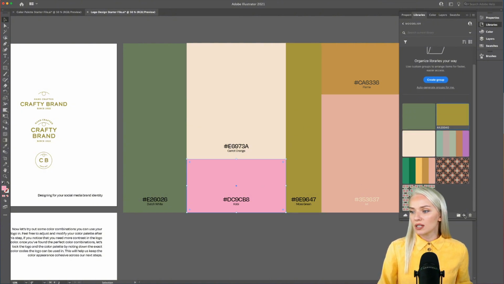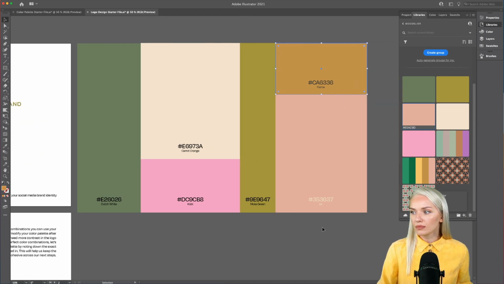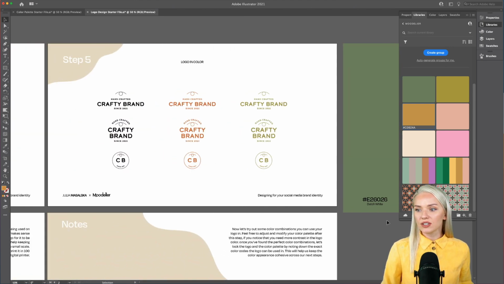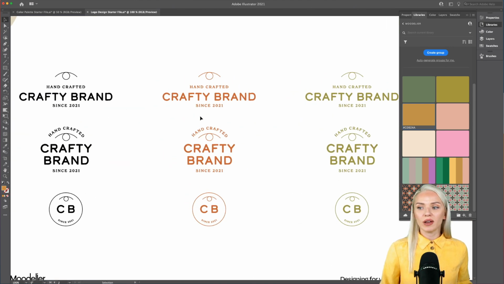So now I'm just selecting all of the rectangles with the colors and adding them to my color library. Okay, there we go, fill color. Now I already have all of these 6 colors there. Now I can go into my logo, I can select it, and I can apply the color to my logo.